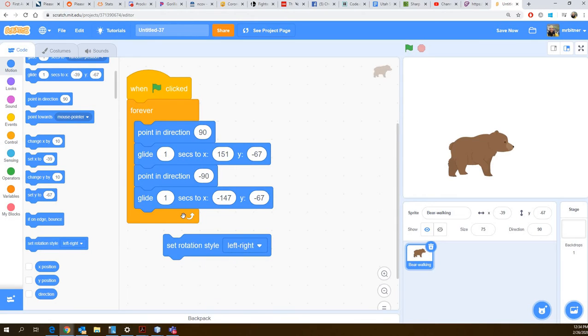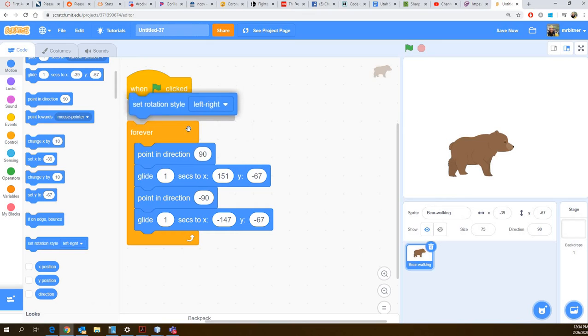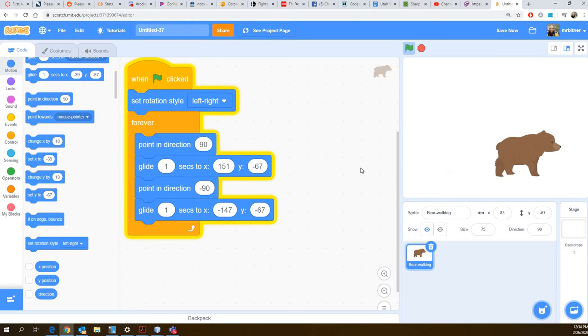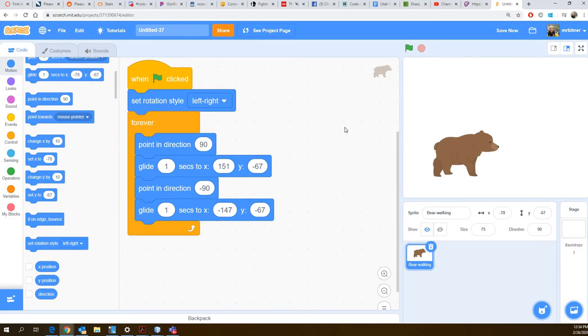But if I set my bear to rotate left, right, and I'll just put it right there. Now that my bear only will rotate left and right, he'll just flip back and forth. Good. Okay, so now my bear's set. I'm feeling pretty good about that.